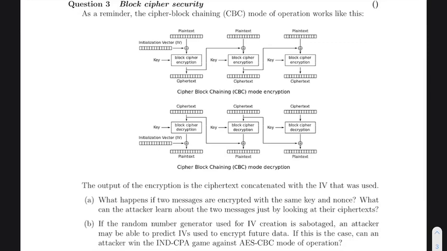All right, the very last section, question 3, block cipher security. So we can get a much better diagram of CBC here. Maybe I should have referred to this one, but as a reminder, the cipher block chaining schema, CBC mode of operation, works like this, right?